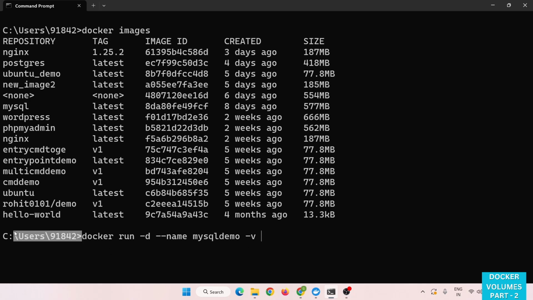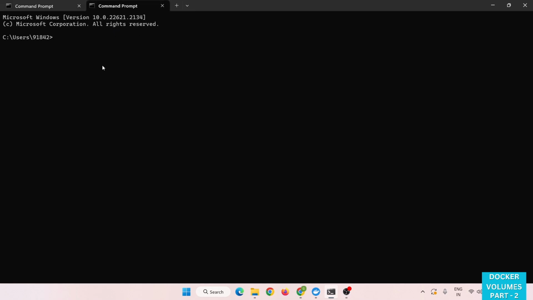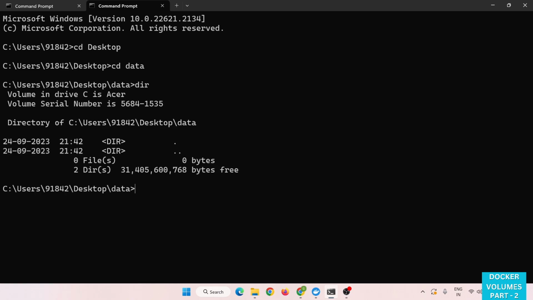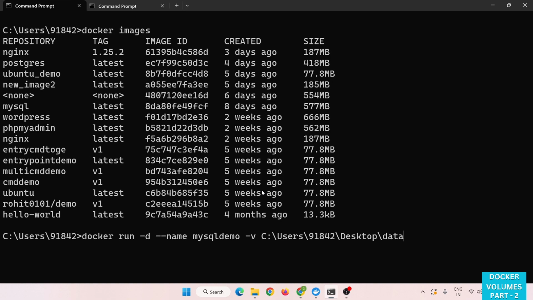Right now we are in the home directory, so let's open another CMD prompt, and here cd desktop and cd data, and you can see here the path of the data folder. Just copy it and mention it here. It is the path of the folder which we are now using for the bind mount. Now colon, and here you have to give MySQL's volume path.